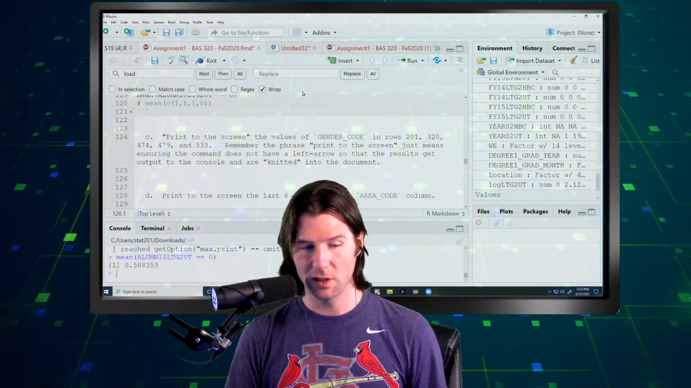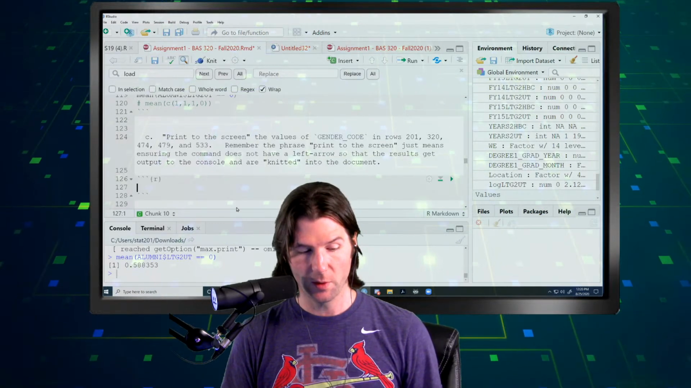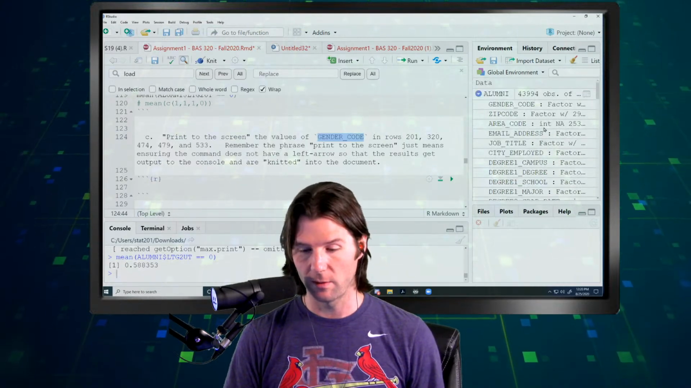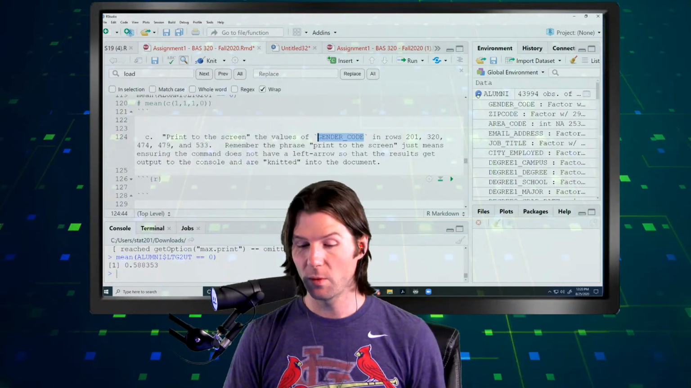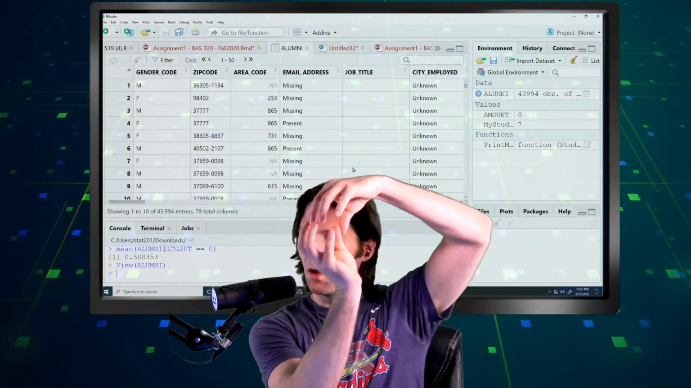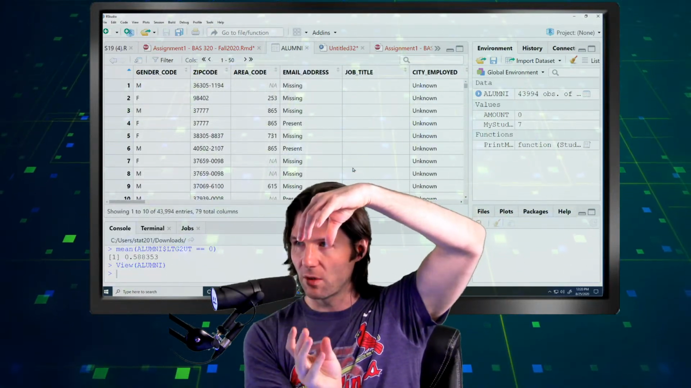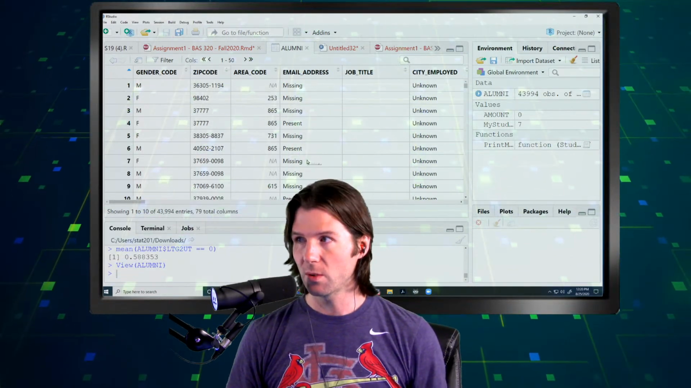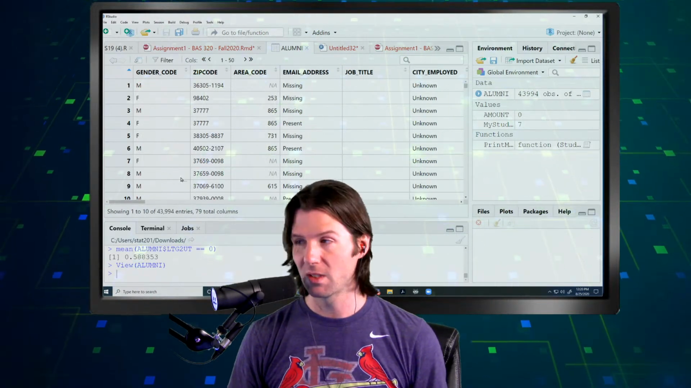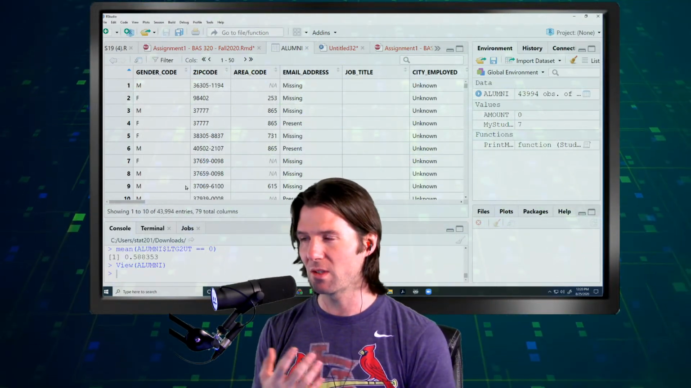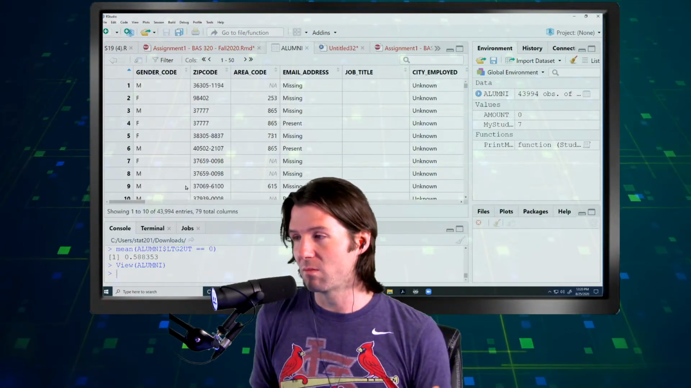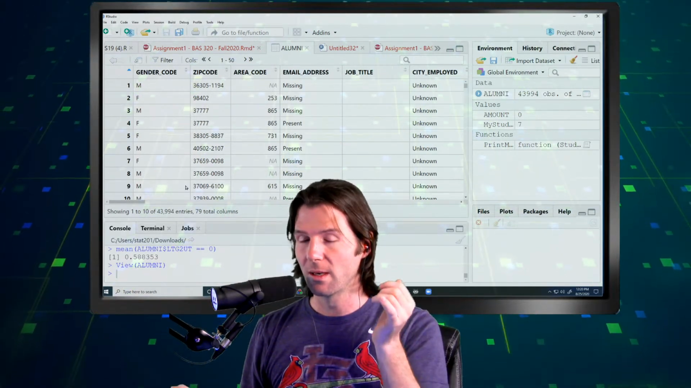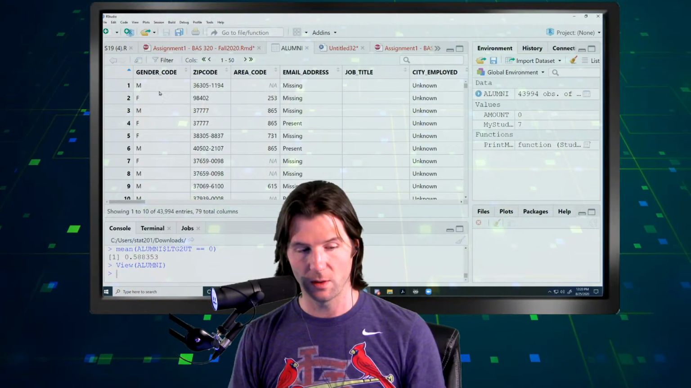So let's talk about positions in vectors. When we look at gender code right here, gender code is a vector inside of alumni, and you see it right there. So what do I mean by a vector? It's basically just like a long column of data. A vector is one-dimensional. Data frames are two-dimensional. So a data frame has rows and columns. A vector just has element positions. A lot of times you might just say element position because it's just the element of this. Element works also, like element number 200 or position number 200 in the vector. But it's one-dimensional. It just goes up and down.